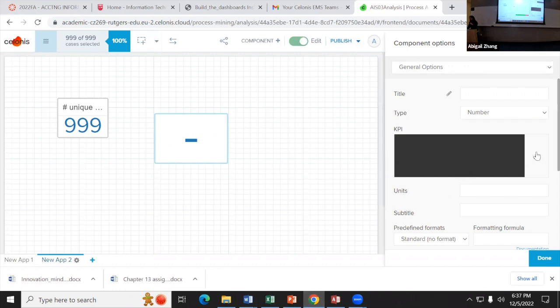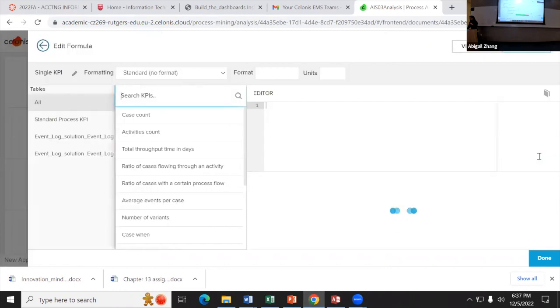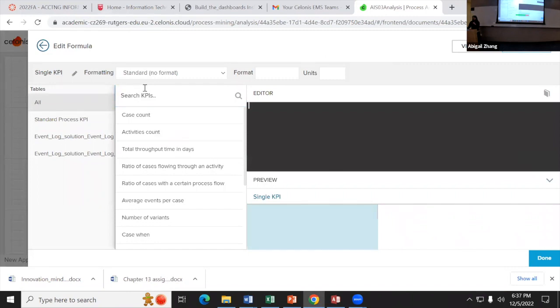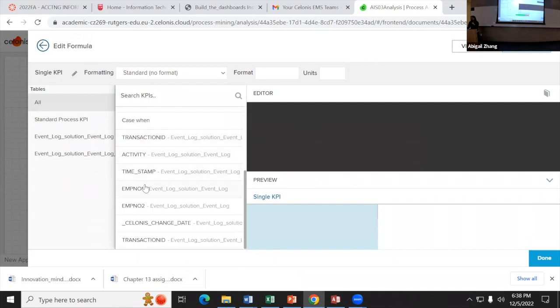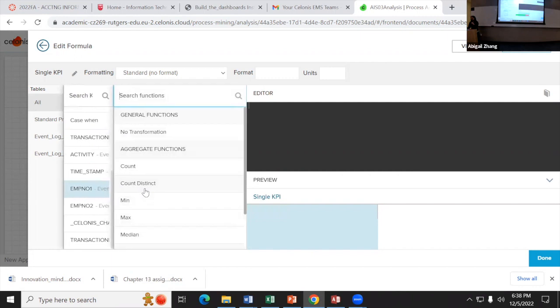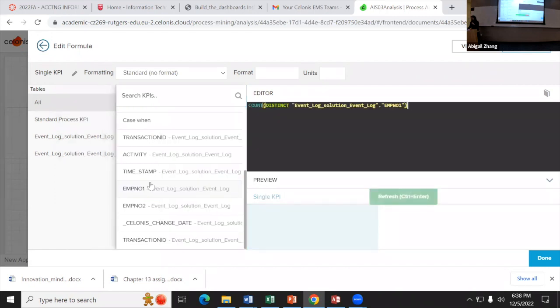Again, let's go to this formula editor. In this KPI, first, let's go down to select this employee number 1. That just means let's operate on employee number 1, and then choose this distinct count. If you do this, that completes our first step, which is counting the unique number of employee number 1. But that's not all. We have to add the unique count of employee number 2.